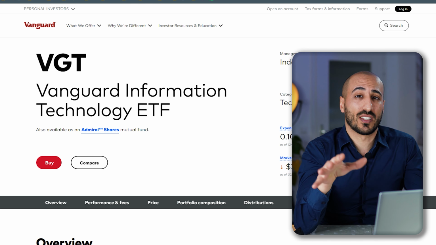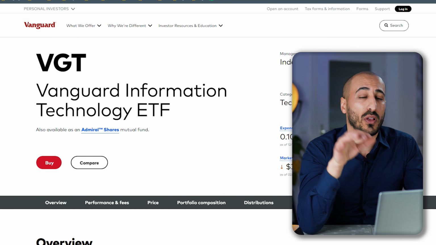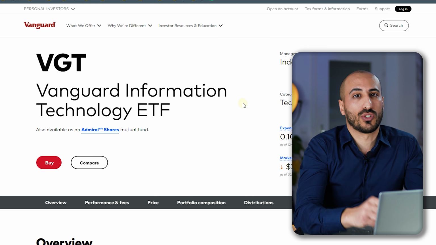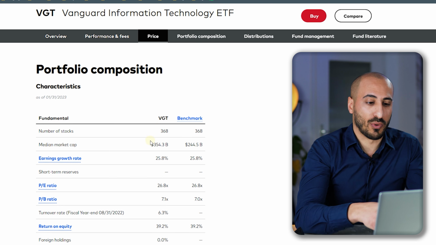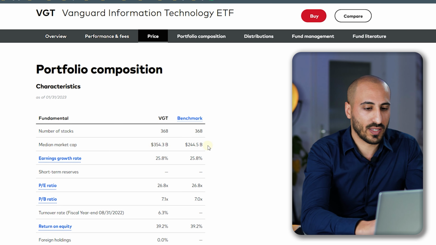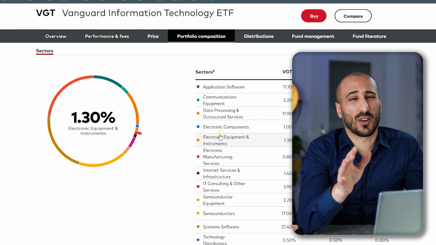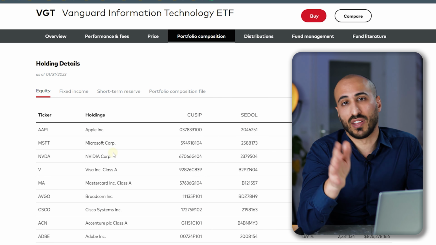You should always check the description of the ETF on the page because it literally contains all the information you need, from general information to the performance of the last 10 years, the price, the portfolio composition including the number of holdings, as well as the sector exposure, which is incredibly helpful information, and details of the companies included.